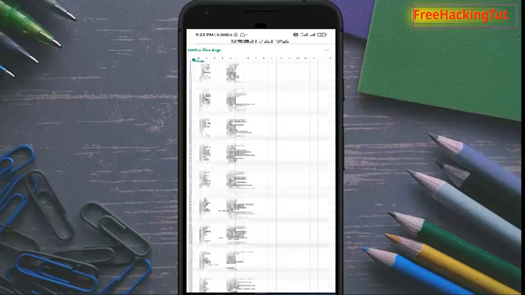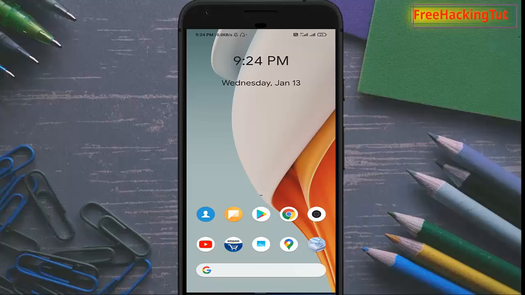So this is how you can export your mobile contacts into Excel, or you can also convert them into PDF format. If you have a lot of contacts and you want to convert them into Excel format, you can use this application.